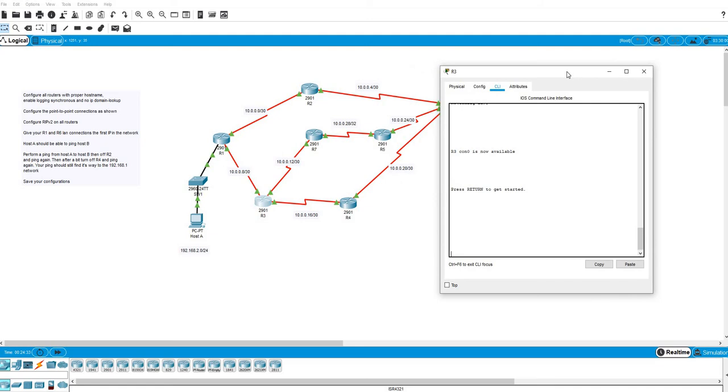Okay, this one looks the same. So it looks like we were just timing out because we did not set that exec-timeout command. So router RIP, version 2. And we're just going to list off again our attached networks. So 10.0.0.8. We want our 16 network and our 12 network.